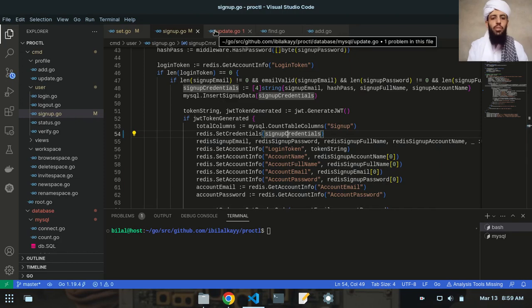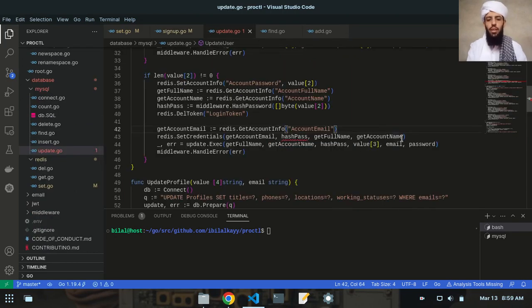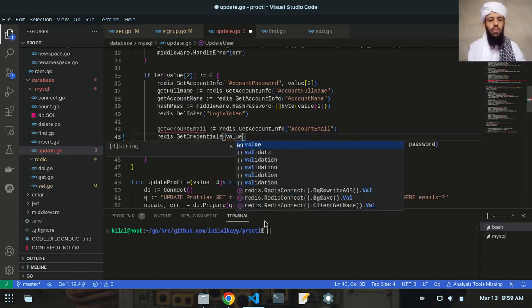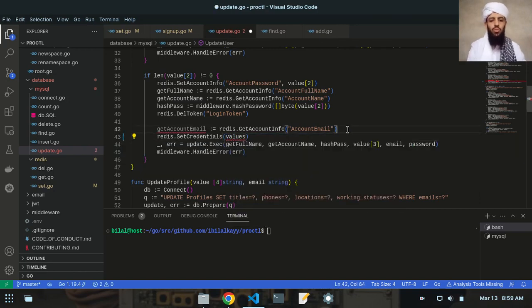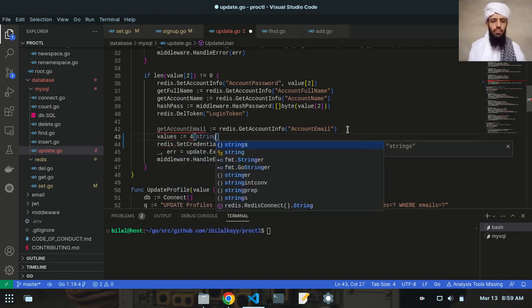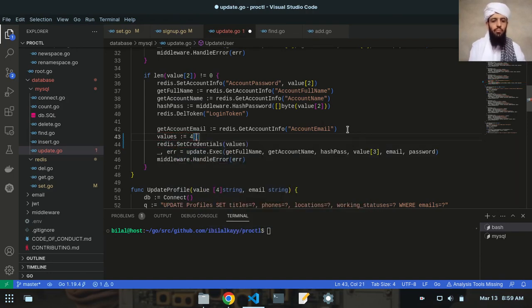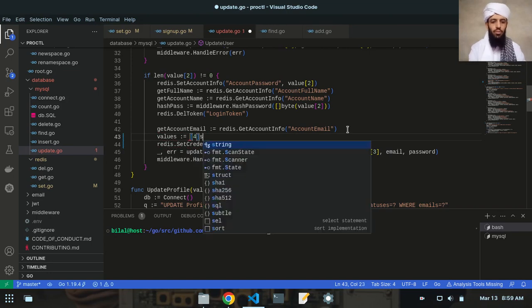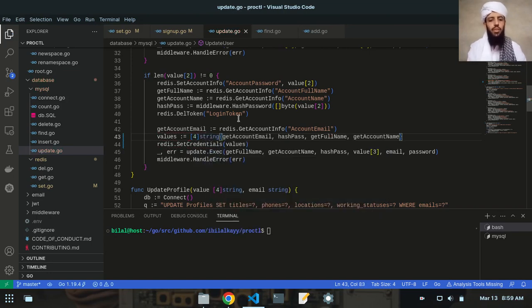Now let's go to the update.go file, and similarly I will remove this. Copy this and write values, and those values should be written like this. Values is equal to 4 string, and then like this. Alright, so now it will work fine.